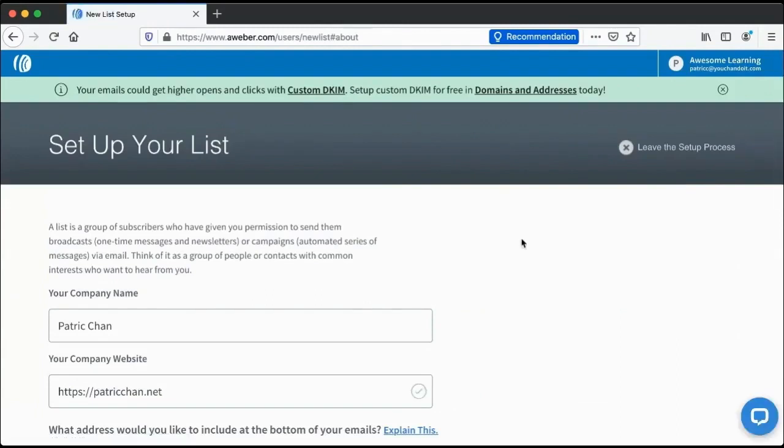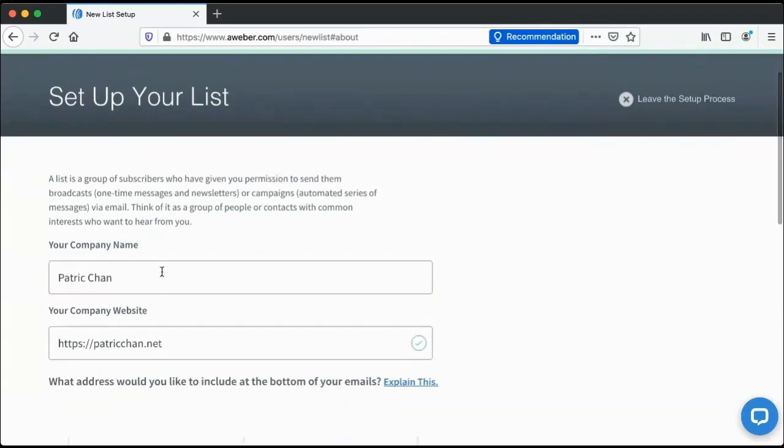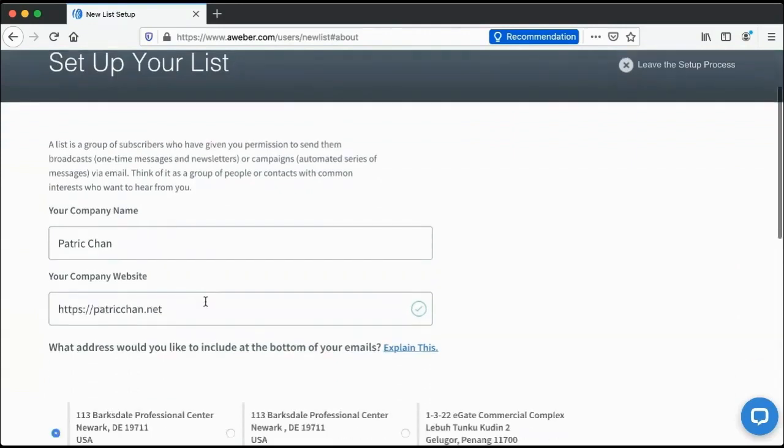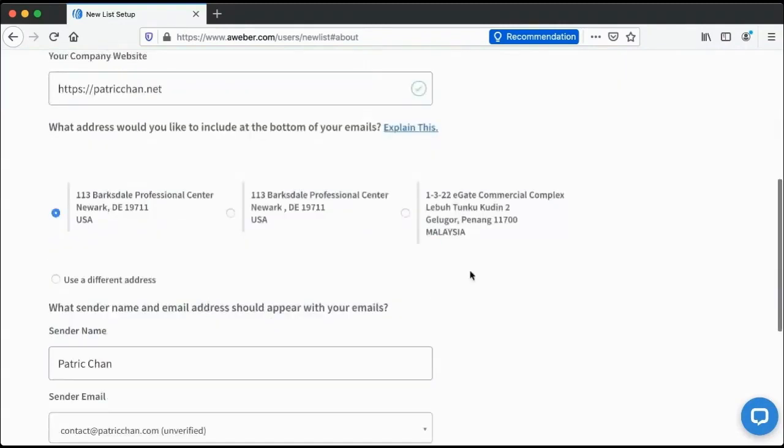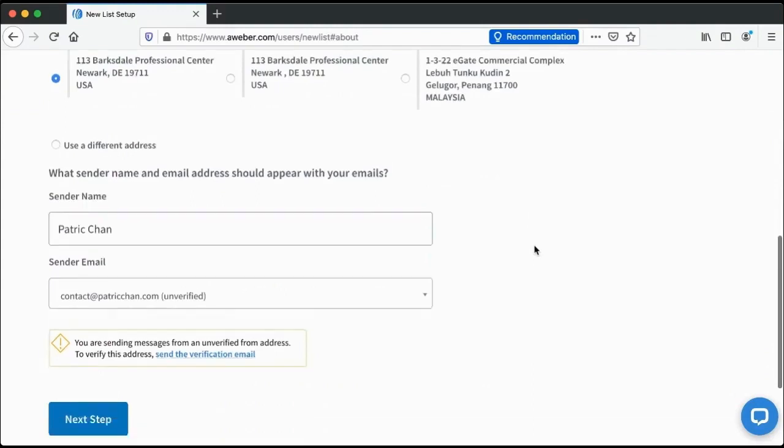So let's say you're having a newsletter. I'm just giving an example. You're going to write your company name. In my example, my name is the brand, so I just use my name. Then your company website, whatever your website URL is, you put it there, and then your address. We have several addresses because we have operations in the US and in Malaysia. So you choose whichever address you have, and then the sender name. Who is the name that they will see the email from, right? If I put Patric Chan, it means that they receive email from Patric Chan.